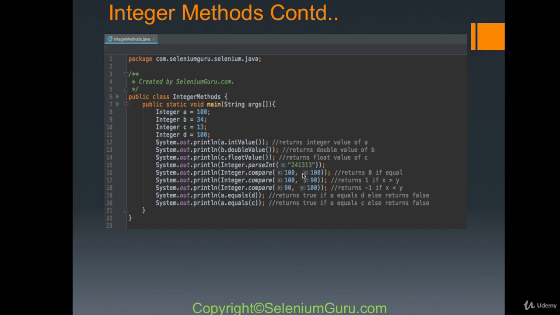So let's say I want to compare two numbers. I can use this compare method. It's a static method, Integer.compare. I've got 100, which is the first number, and the second one is 100. It's going to return 0 if the numbers are equal. If x is greater than y, it's going to return 1. If x is less than y, it's going to return -1. So you can do that comparison between two numbers using this compare.